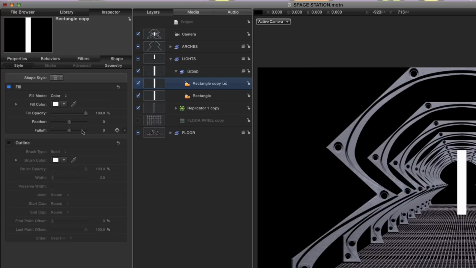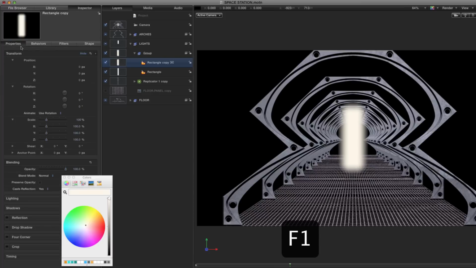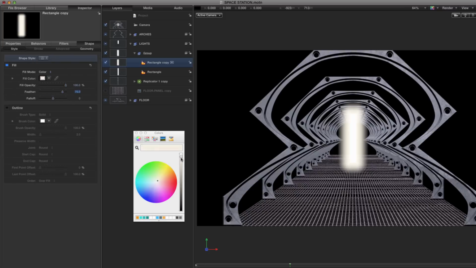And I'm going to come to its style, come to the fill color, and I'm just going to make that very slightly yellow, and then I'm going to increase the feather to about 75, I think. And F1 for its blend mode down here, going to set that to screen. I just come back to that color and reduce the brightness. So I think you can see what I'm trying to do here, which is create a glow around the light.